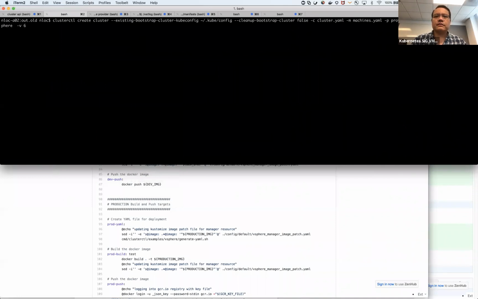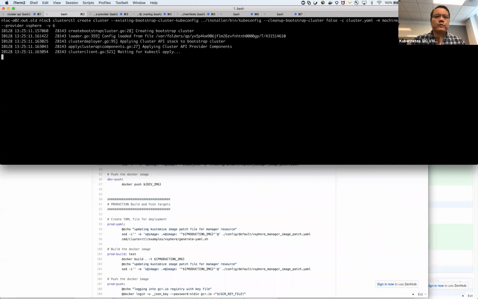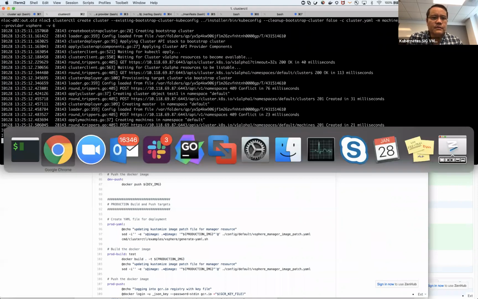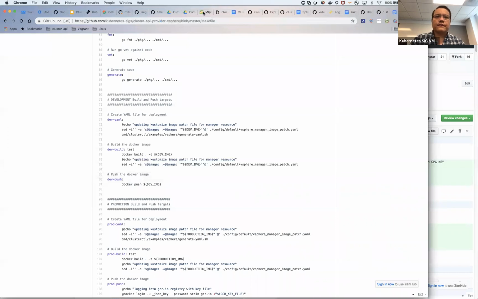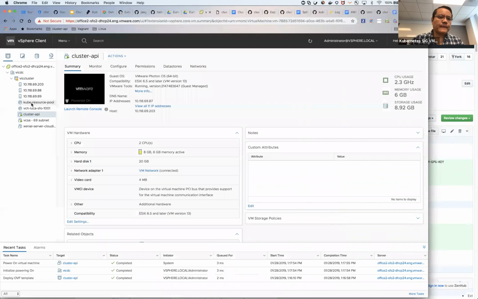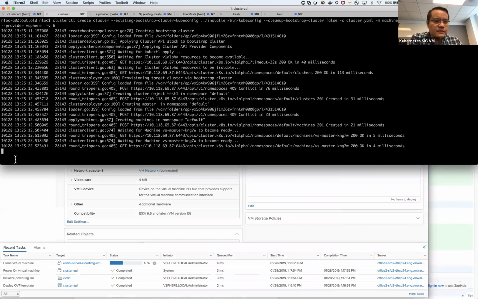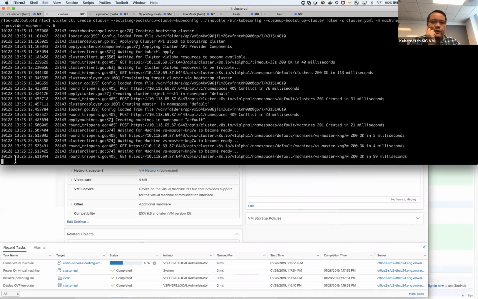Now, like I said before, currently we haven't decided on whether to go ahead and install the cluster API as part of the management cluster, but I think it makes a lot of sense to do so.